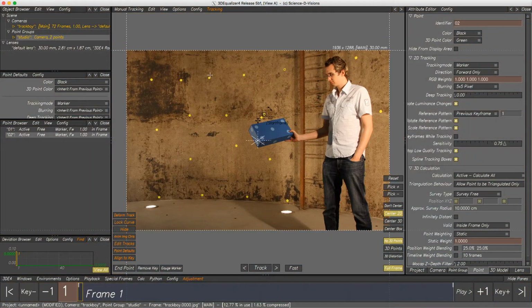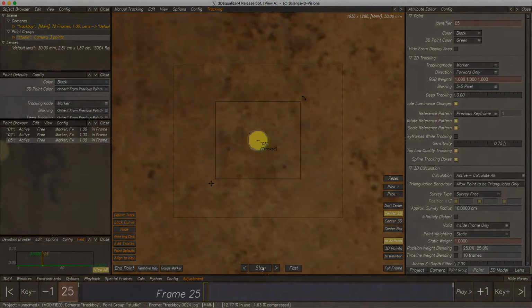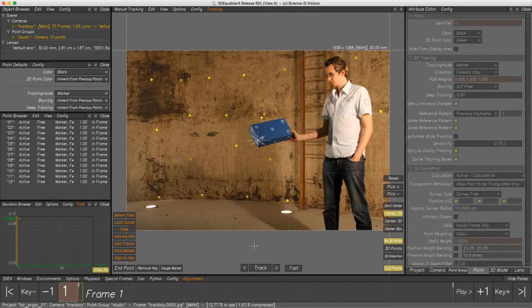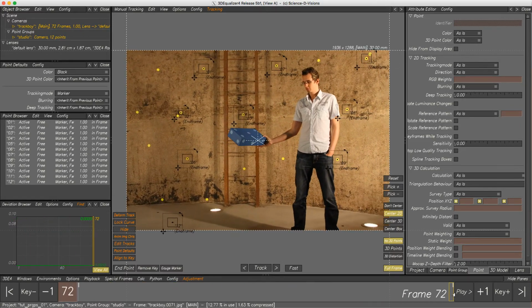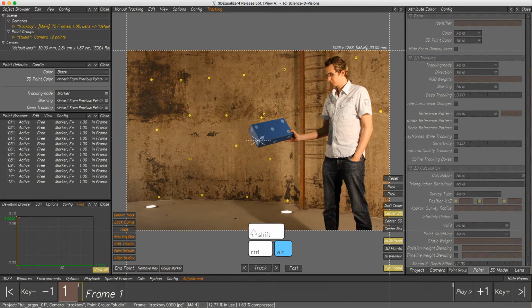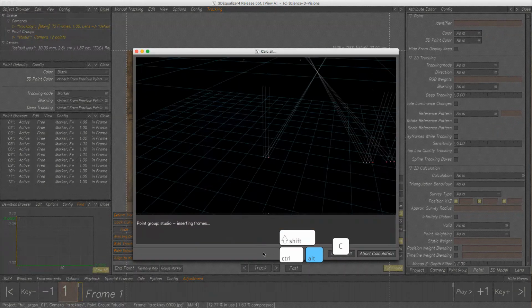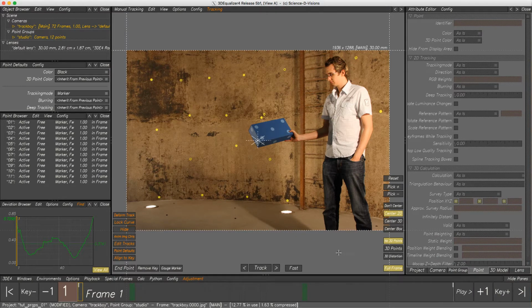Continue with tracking until we have approximately a dozen points. Nice! We have some points tracked across the entire sequence and footage. All points are associated with Pointgroup Studio, which will be used to solve the camera. Well then, calc the current project. We got a nice result.